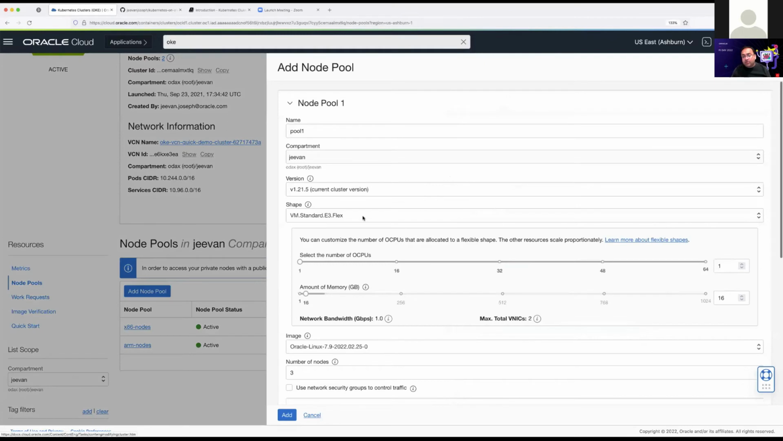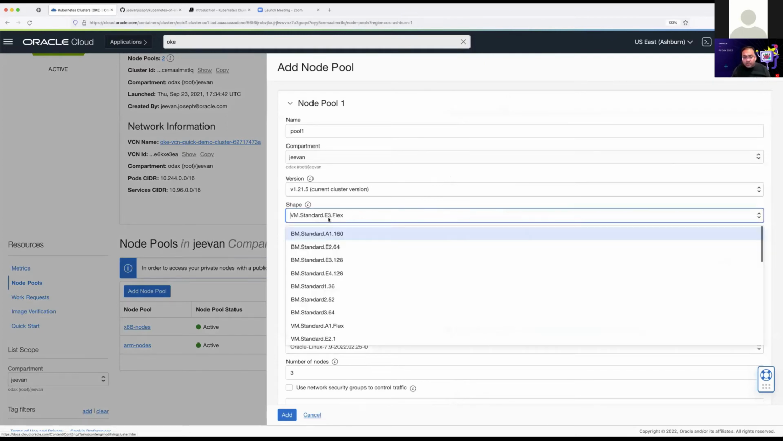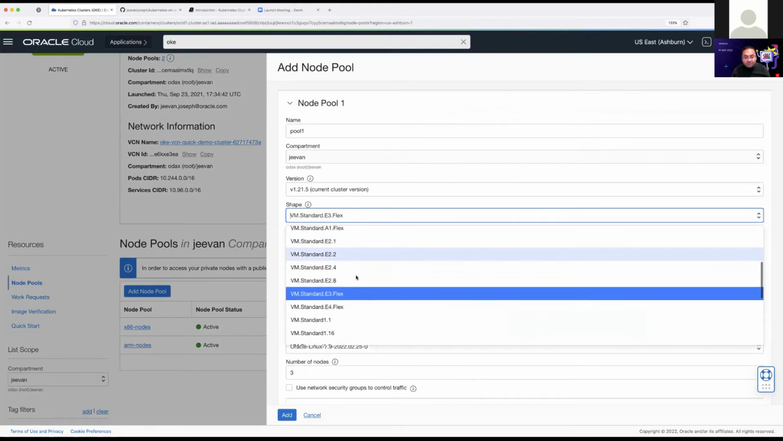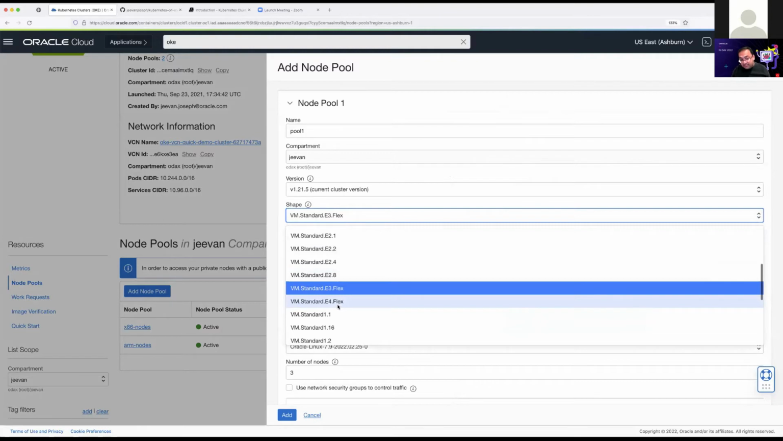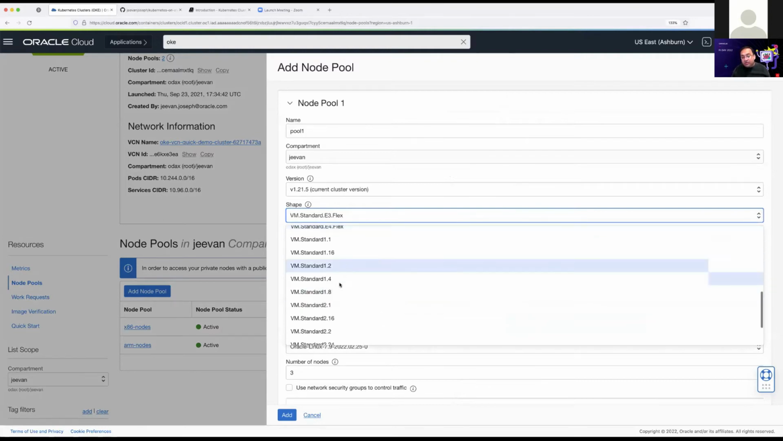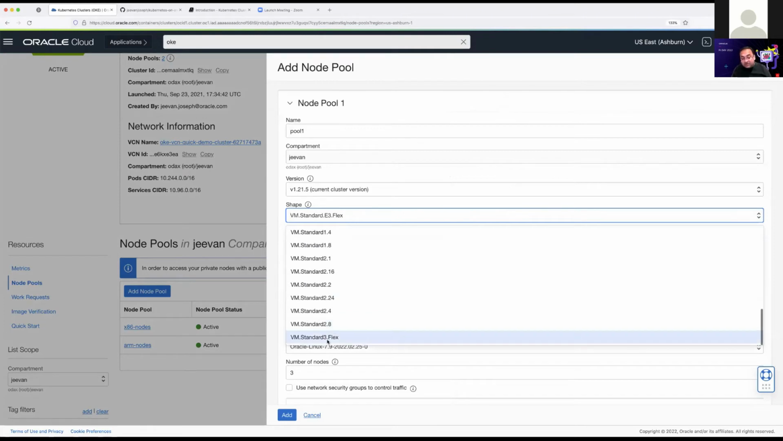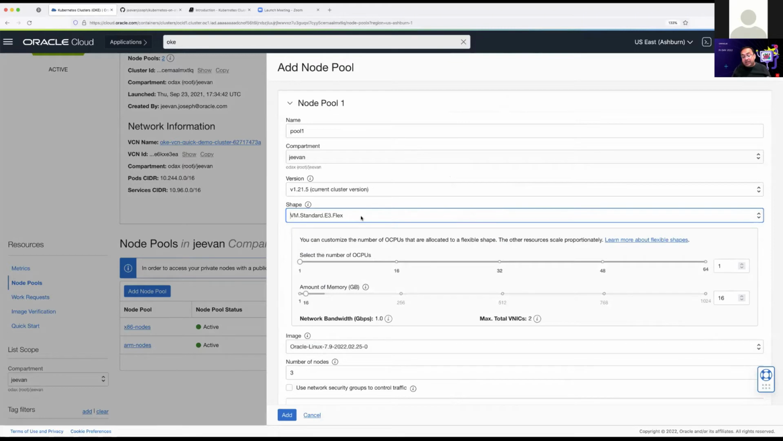Let's take a quick look. By default, it selects E3. That's an AMD based shape. I could also select any of the E4, which is also an AMD based shape, any of the standard 1.4, 1.8, 2.1 shapes, or the standard 3.flex. Any of these shapes are fine. They are all x86 shapes. Anything other than the A1 is x86.